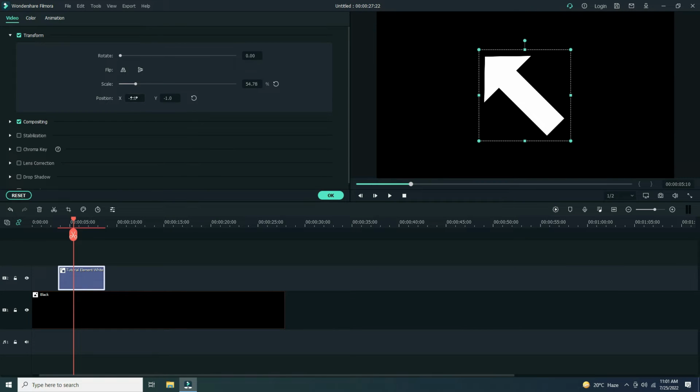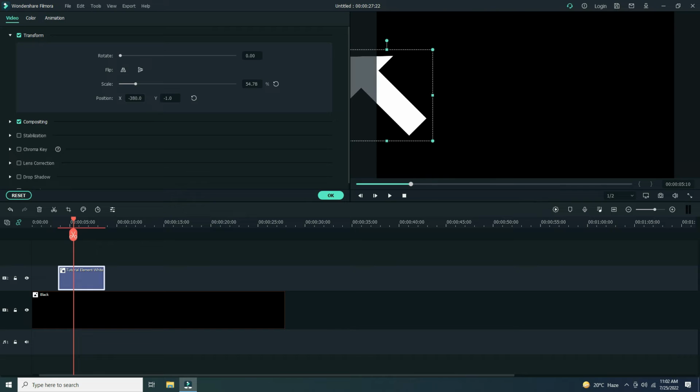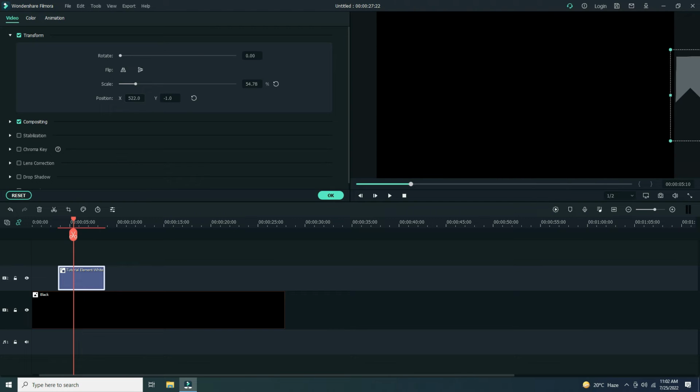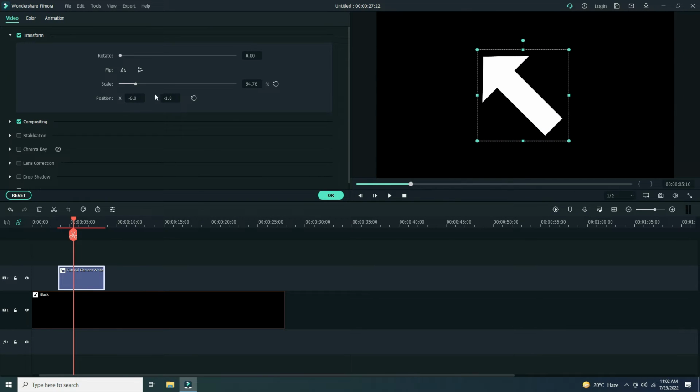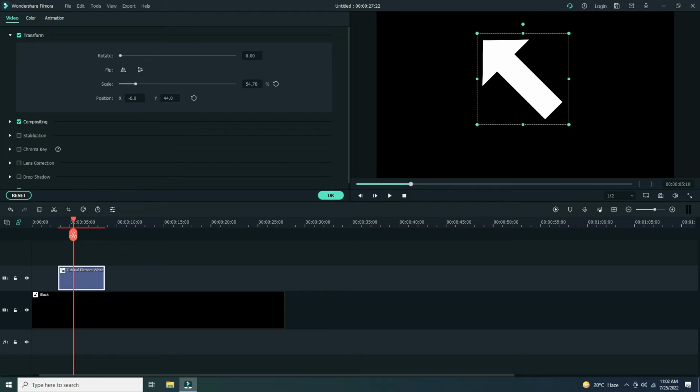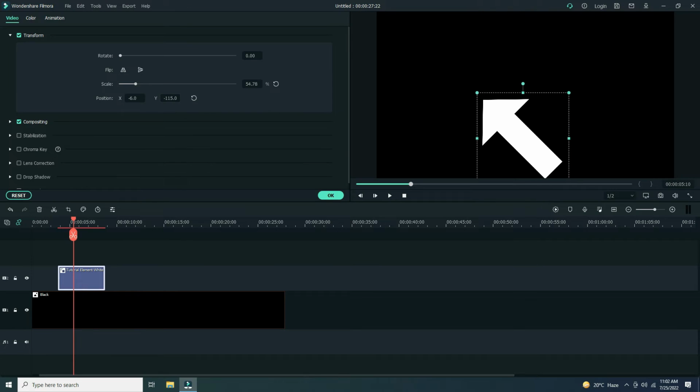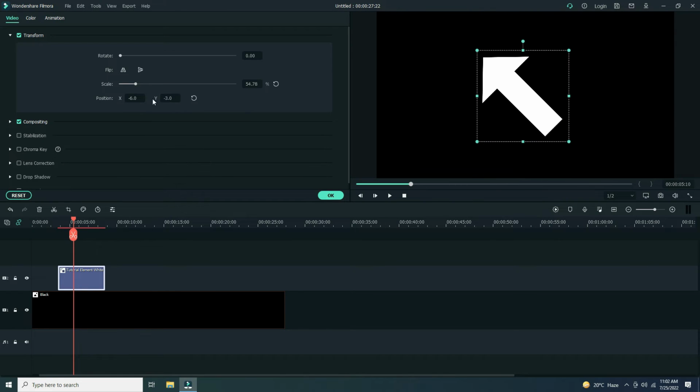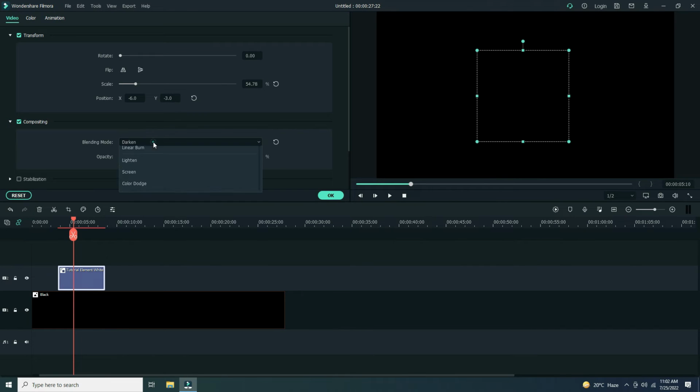Under Position, select X numbers. Click the mouse left button to move the arrow right and left. Select the Y button. Click the mouse left button to move the arrow up and down. Click Compositing. Select Blending Mode Normal. Click Opacity. We can increase and decrease the transparency of the arrow.